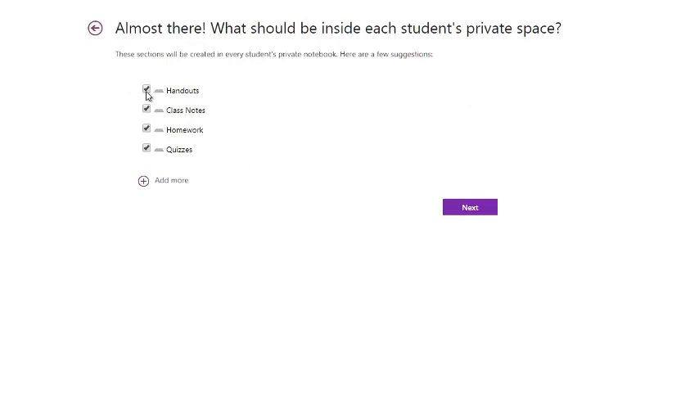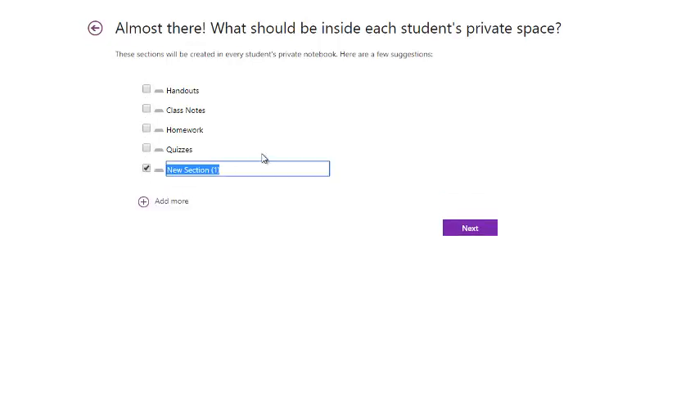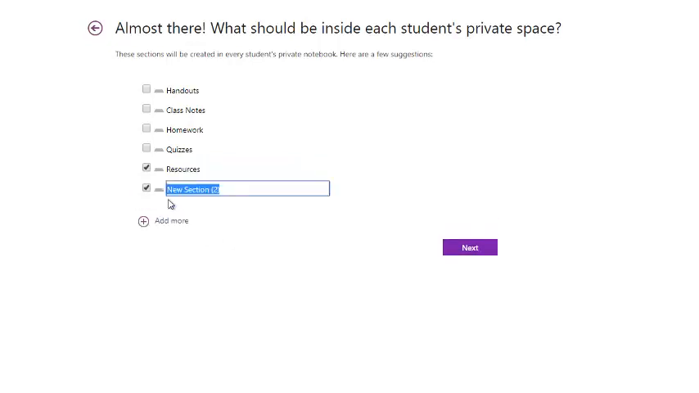The sections that I make, let's see, we can uncheck these, so these will not be included. These are good sections, I just don't use those. All of my notebooks have a student section called Resources, and I will show you in this video what is in each of these sections.